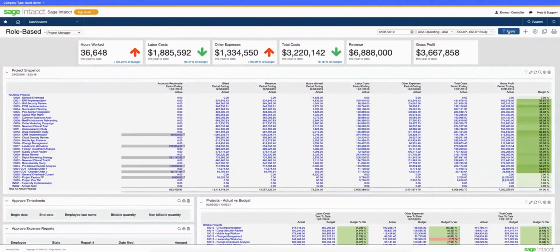So hope this helps. Hope you have a better understanding of the project dimension and the tracking of that in Sage Intacct.